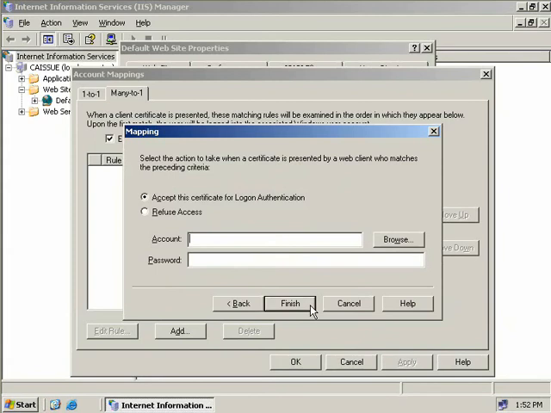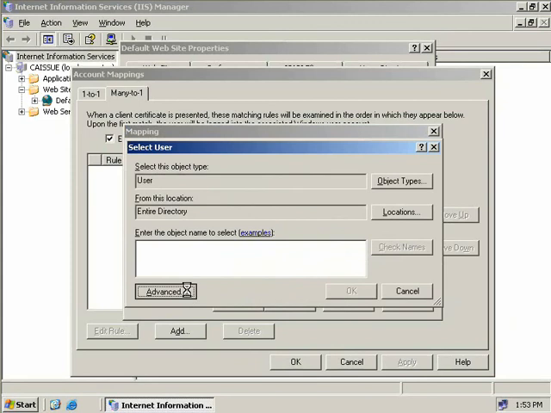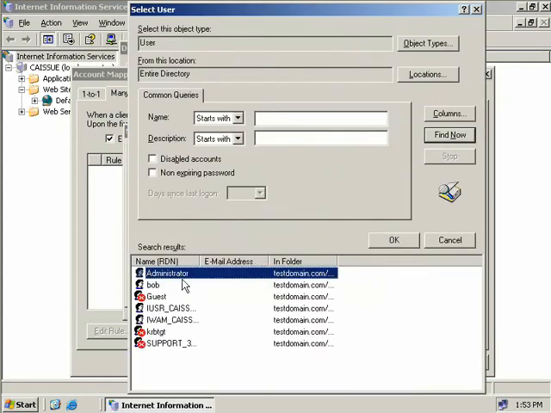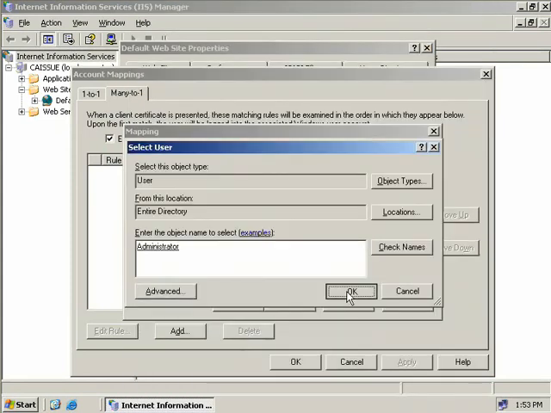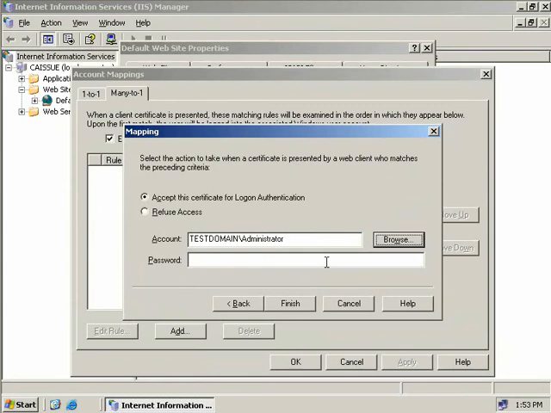And now we need to provide a user account with which we'll actually map client certificates to. So it's this user account that'll actually be accessing the resource or our web page. Now, for the sake of making this easy, what I'll do is I'll browse using our Active Directory object, and we'll just use the administrator account. Now, of course, in your environment, you probably wouldn't want to do this. What I'd suggest you do is go into Active Directory Users and Computers and create a new account which will be used to access this website.